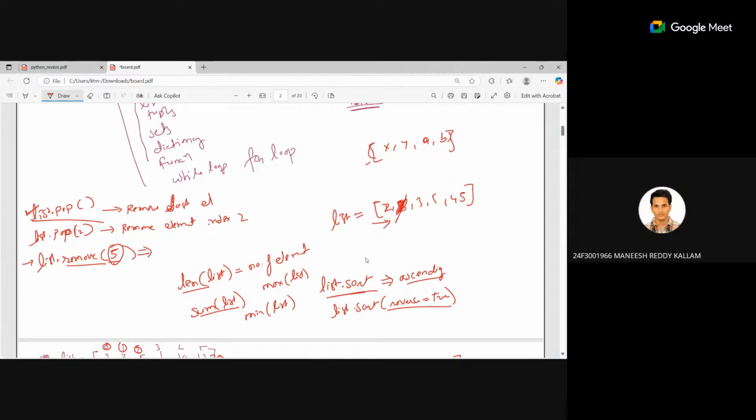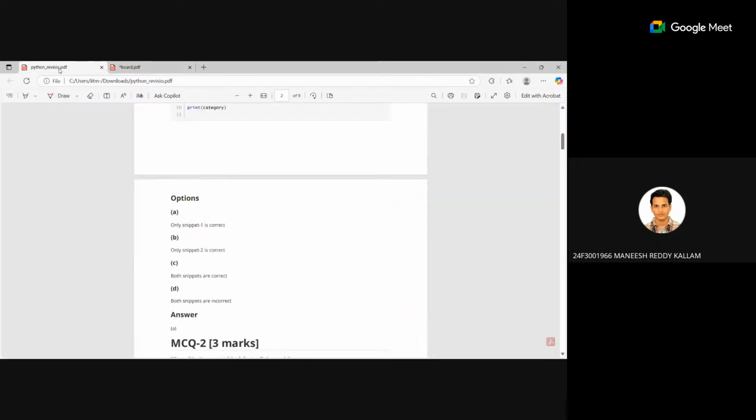Sir, will it sort strings also? Yeah, according to alphabetical order. For strings, the elements with the lesser ASCII value will be added first. A, B, C, like that. Okay, I understood. Yes, sir. Thank you.